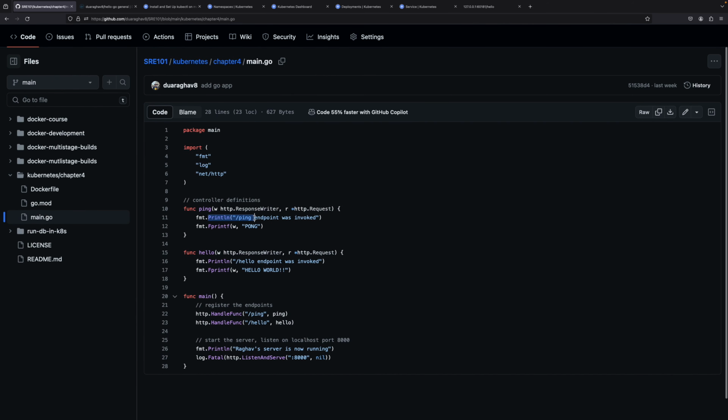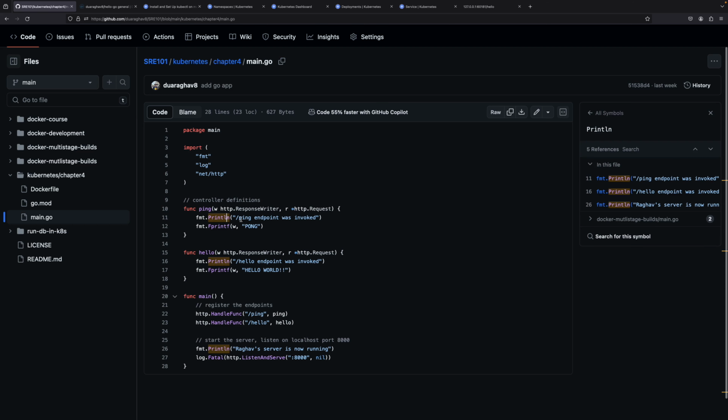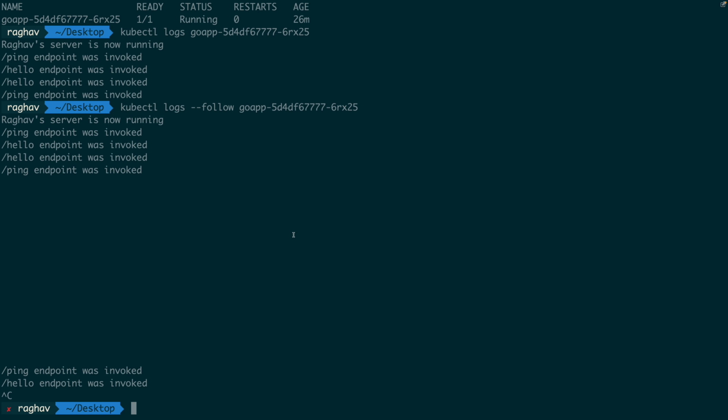When my application writes any logs using the print function, let's say, it is actually writing to the standard output stream by default. So these logs get captured by the container runtime and fed into the kubelet of the worker node. Kubectl simply fetches the logs from the Kubernetes API and displays them as output here.